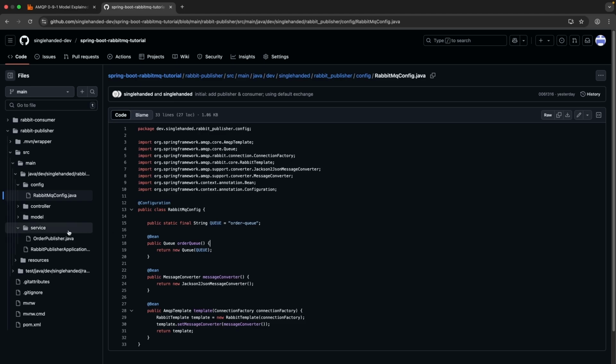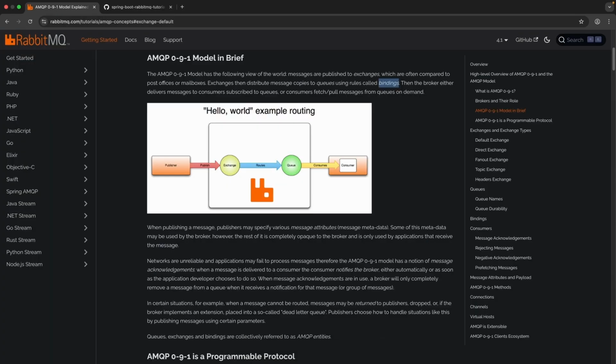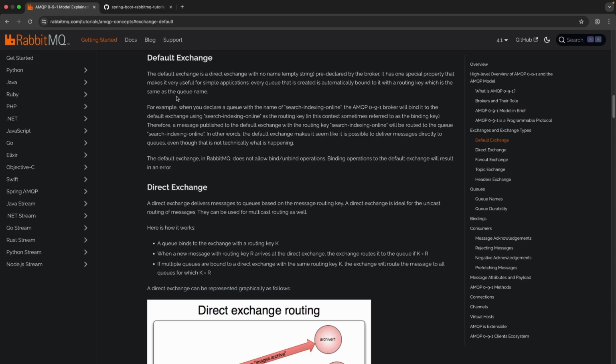And if we have a look at the order publisher, when we invoke the Rabbit template convert and send method, it looks like we're just passing the order directly to the queue. Again, there's no mention of an exchange. So what's going on there? Well, let's do another quick dive into the docs. AMQP and by extension RabbitMQ has the concept of a default exchange, and you can see that mentioned in the menu here. So let's have a look what it says about default exchanges.